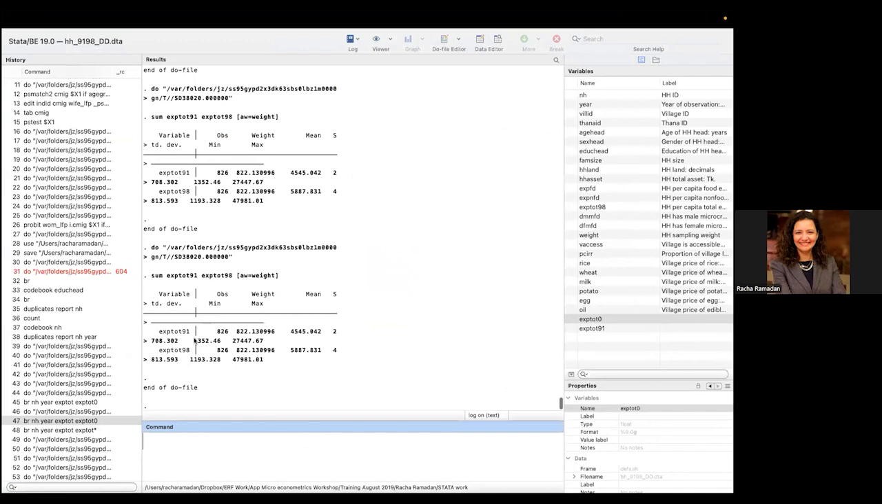Okay, so here you can see that the total expenditure for the year 91, the average is around 822 taka on average, while it became 5,887 taka for the year 98.